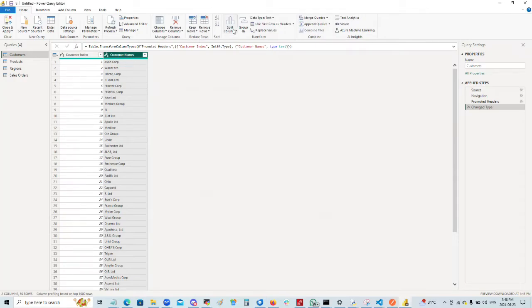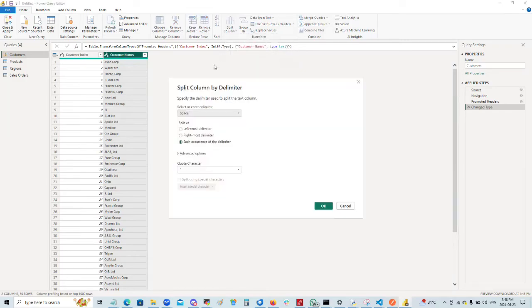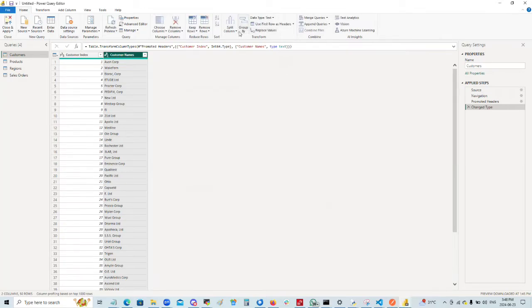I think I saw one very interesting option there. Apart from by delimiter, I think there's a by capital letter. I saw something like that there. I didn't know where I saw it, and it's going to be an interesting option actually.